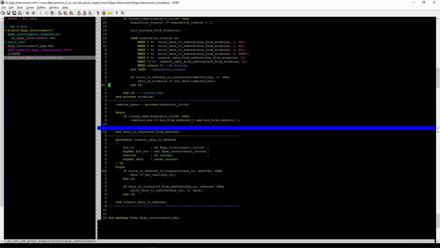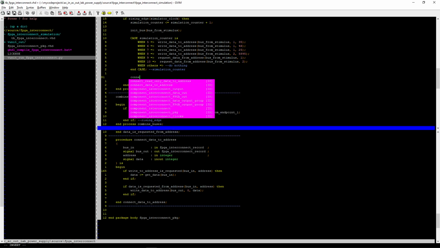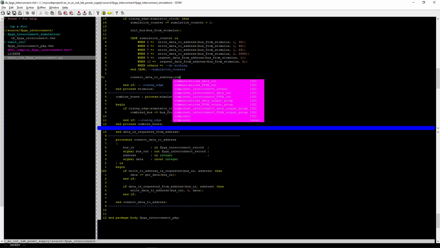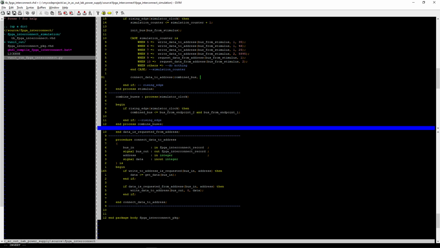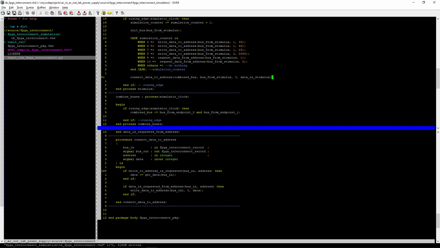Also, we can in fact remove this and just add connect data to address and combined bus, and bus from stimulus, address is 0, and data in stimulus. Right.